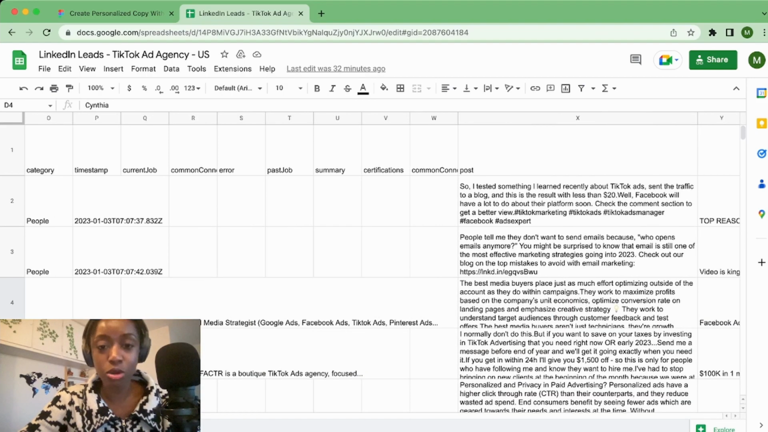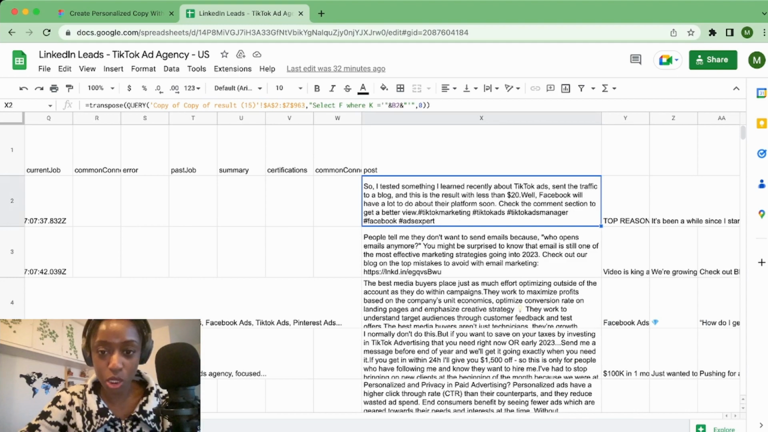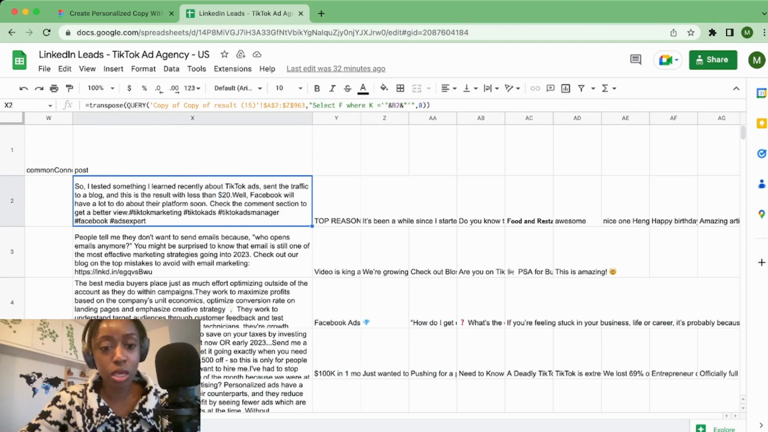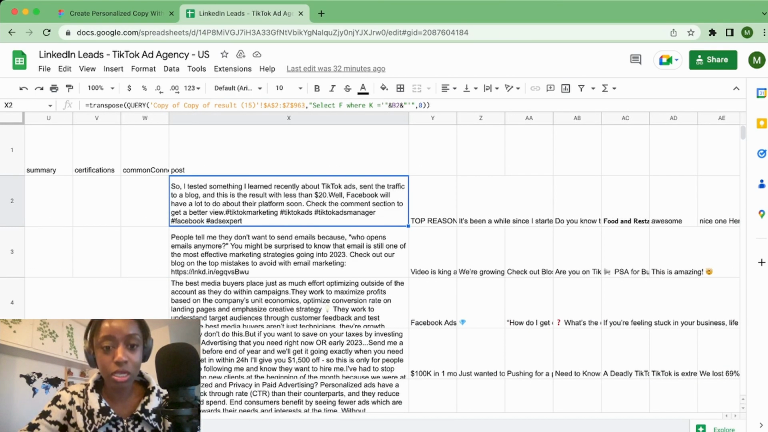And this is what we're going to use for the personalization, because yes, you can use the name and the company, but we're in 2023, been there, done that. Everyone knows that you can do that with software. But by referencing a post of theirs, you add another level of personalization, and it's going to make your message stand out.